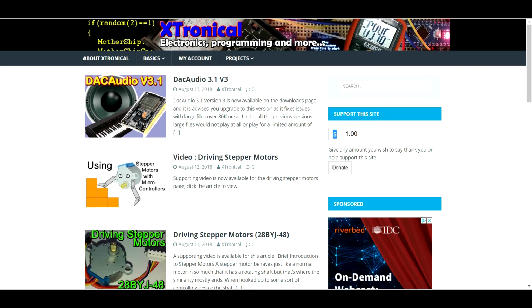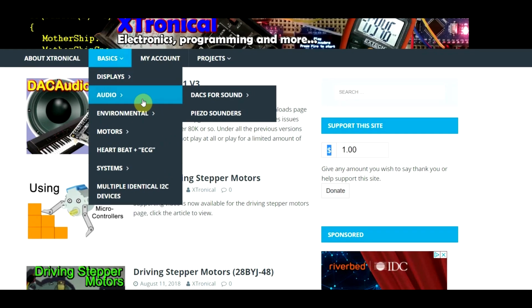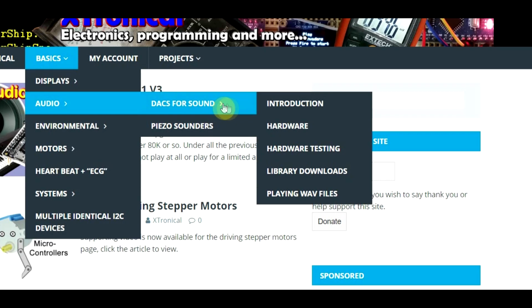It wasn't. A subscriber pointed out some of the issues and actually has implemented full fixes to the DacAudio version 3.1, so that it allows it to play really large WAV files, up to probably the limit of your onboard flash memory, which on most ESP32s is about 4 meg or something like that. You can see there's a blog post about it there.